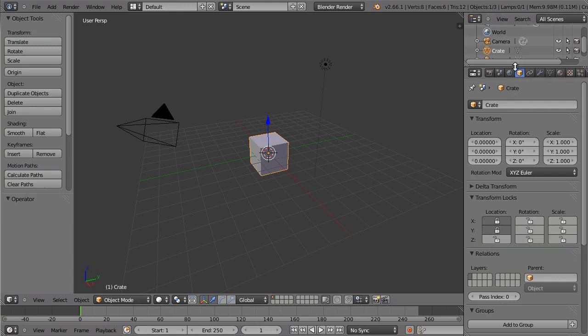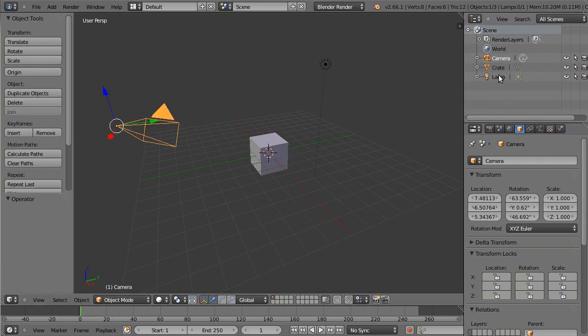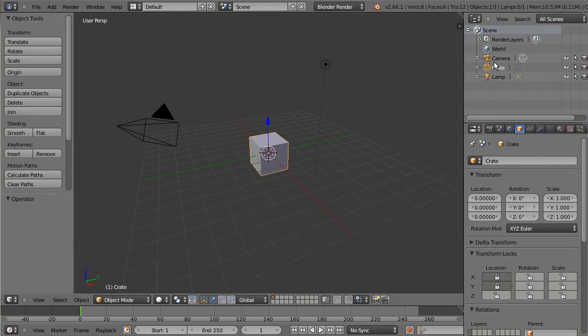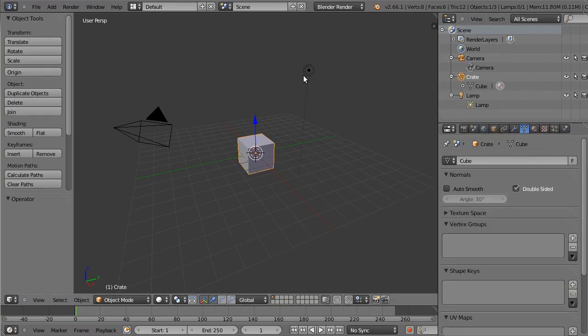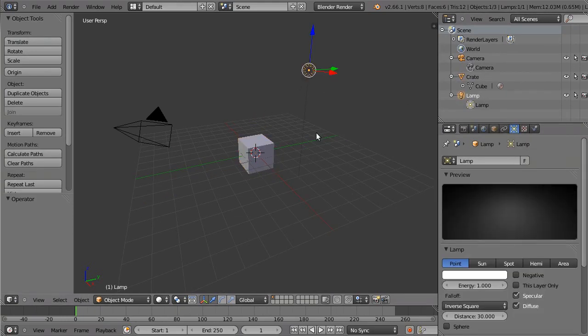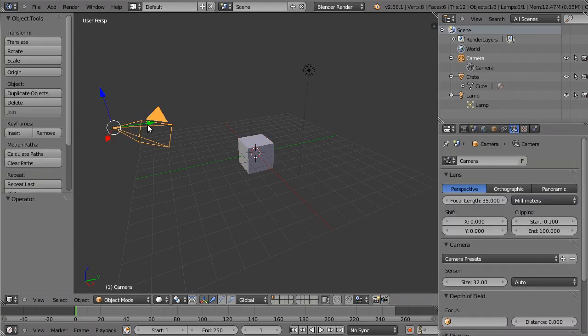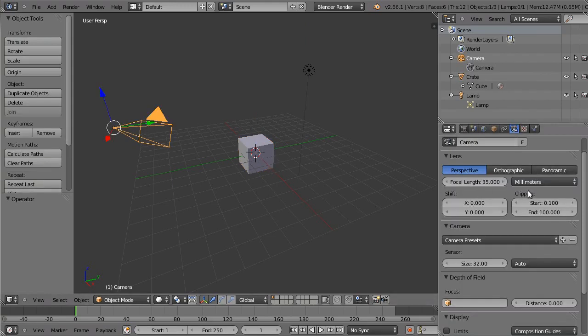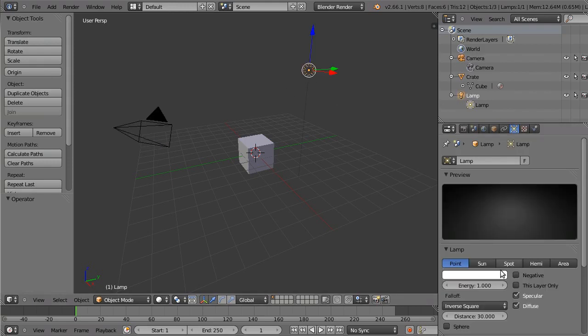Now, the outliner up above here gives another way of selecting each of the objects, the camera, the lamp, and the crate. So you've got two ways of selecting, either by right-clicking with the mouse or using the object outliner. As you select each object, you'll notice that there's a context-sensitive tab in the Buttons window. And what this displays will vary depending on the object which is selected. So for the camera, we can change such things as the focal length, and for the lamp, we can change such things as the color or the intensity of the lamp.